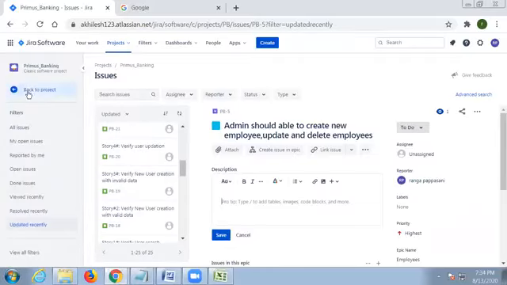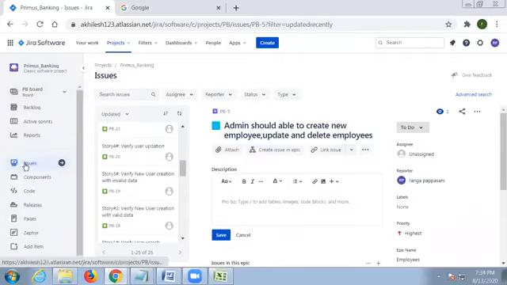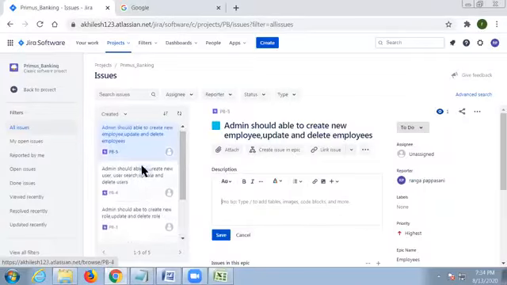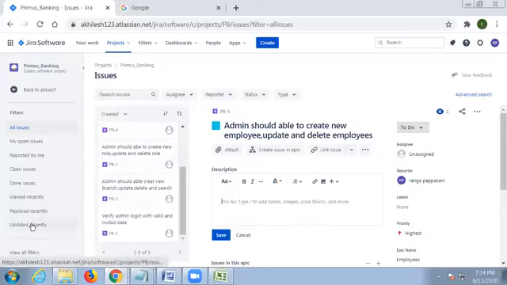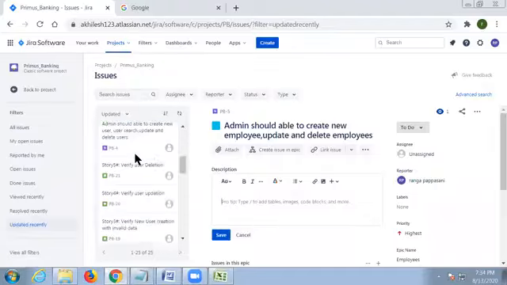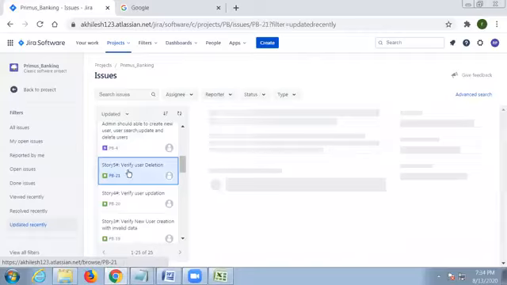Or click on back to project. Click on issues. No problem. It shows all your including. See, now it shows only one. So click on updated recently. It shows everything to you. Stories, right? Now this is what we need to do.